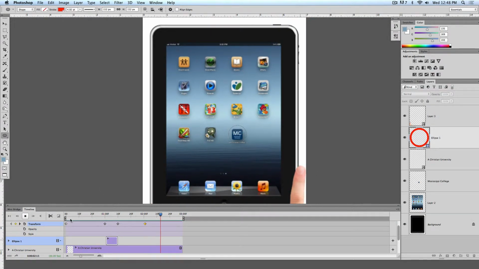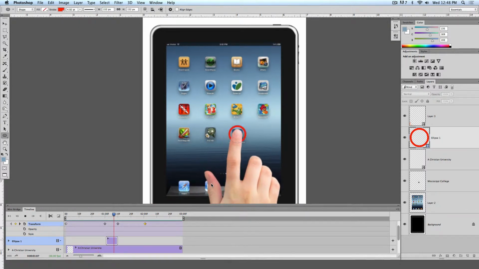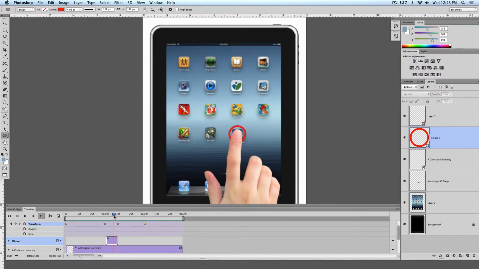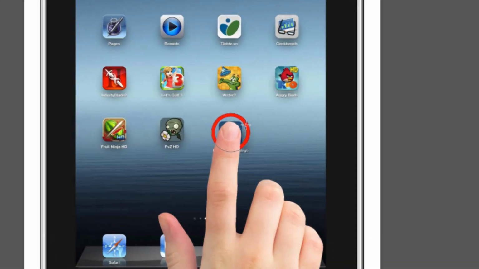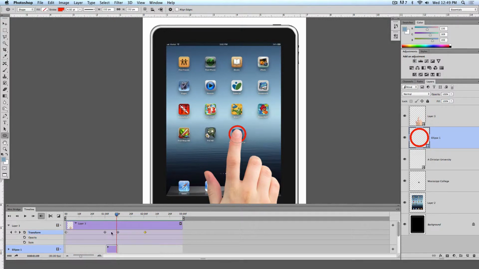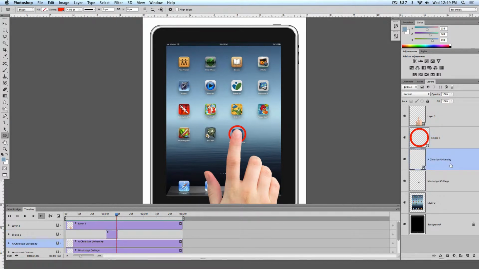Now what's the next thing I need to do? I need the welcome screen to come up. So once I've got that animated, let's pull up the welcome screen. I want the welcome screen to start as soon as I touch this icon. So right there is where I want it to be. We'll close out my finger transition. I can scroll up. And so, where is it? Oh, there we are. Christian University.